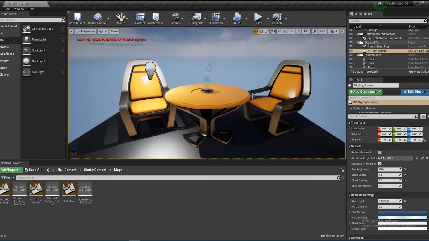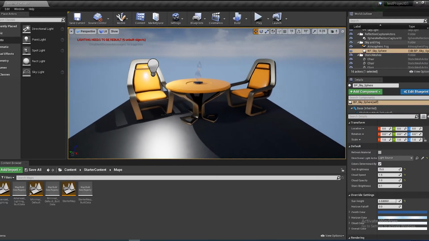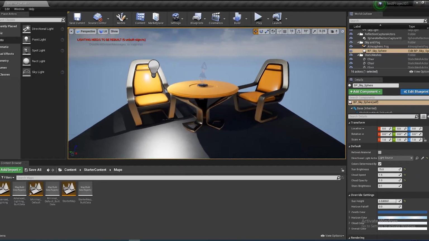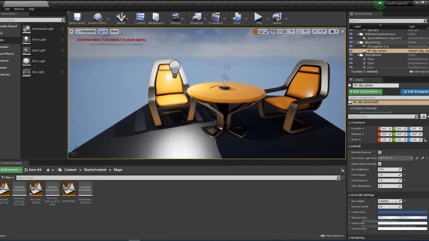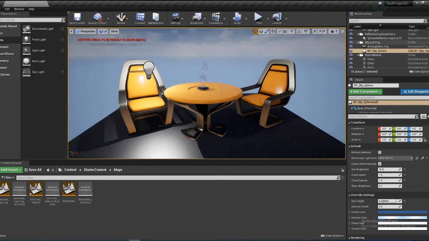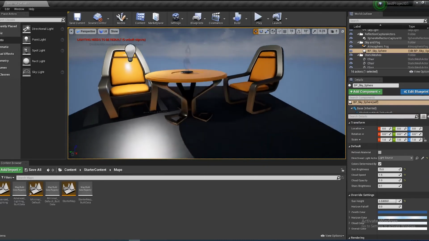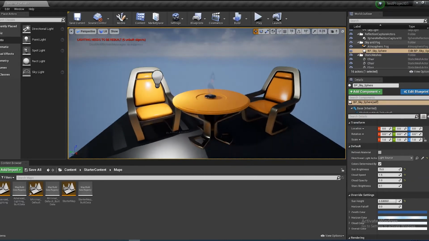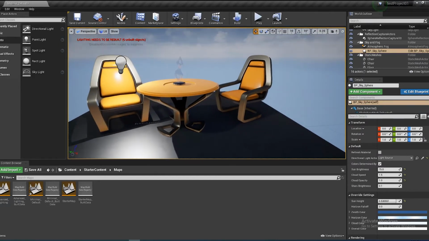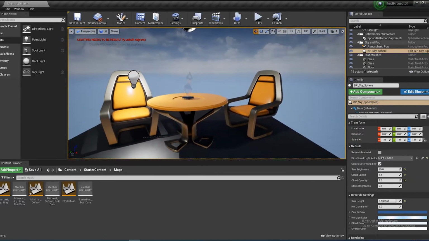Viewport navigation. See one thing, if we press the left mouse button and move up and down and side to side, it will roll your camera and zoom out your camera. If we press the middle mouse, see, you can pan your camera up and down, side to side. And here is the right mouse button. It's like you just turn around your head.